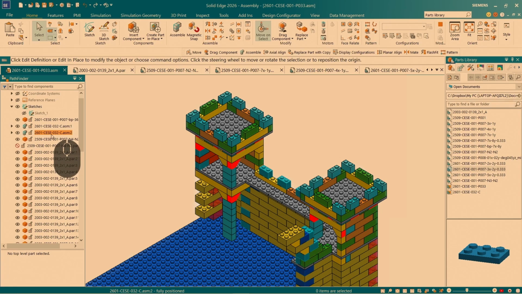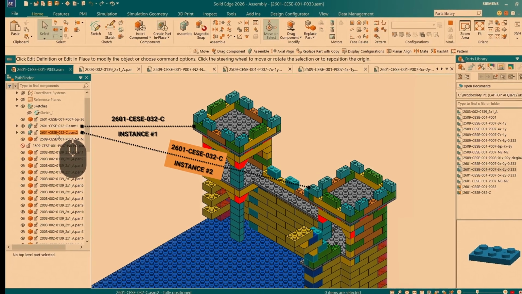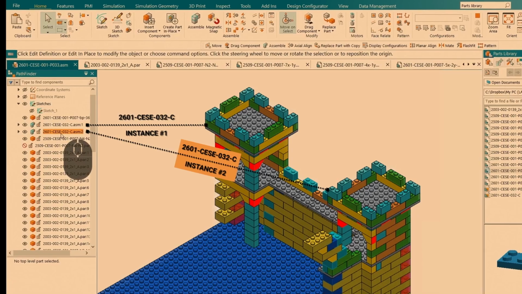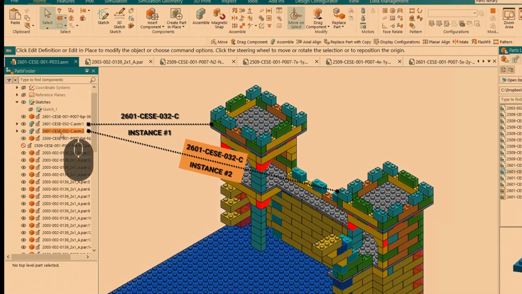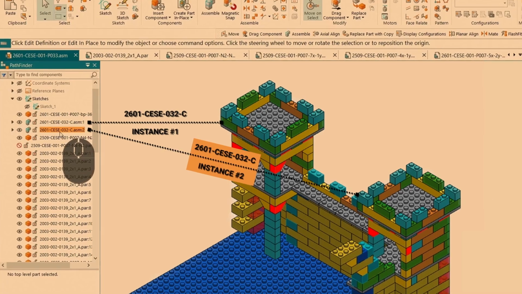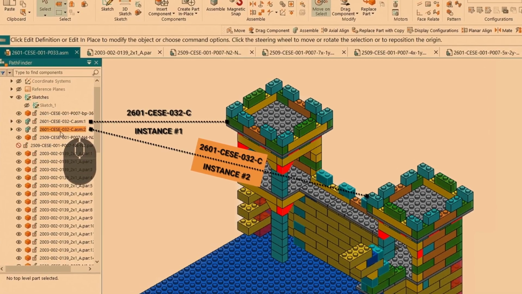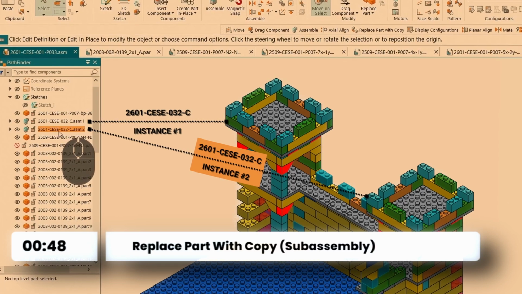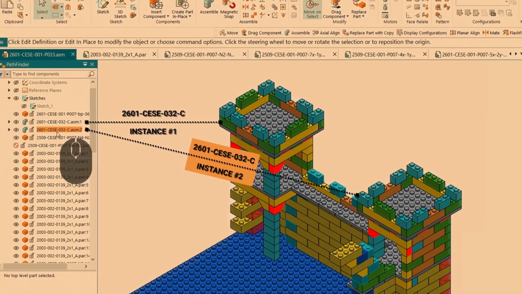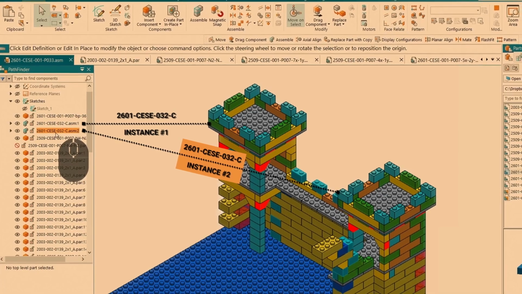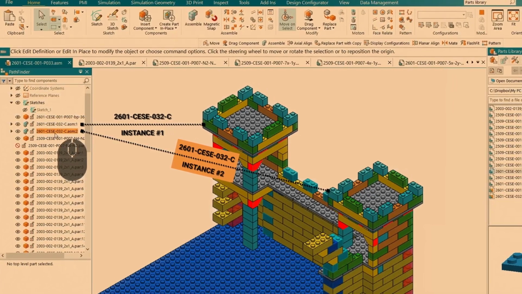You can see from the Pathfinder that the two towers of the castle have been made using two instances of the same tower subassembly with the file name 2601 CESE 32-C. If we modify this subassembly, both towers will be modified. In this case, we want to modify the front tower so we can build a walkway over the front gate, but we want to leave the other tower unchanged. To do this, we can use the replace part with copy command.